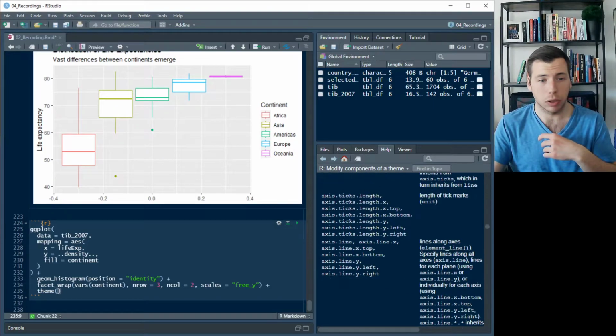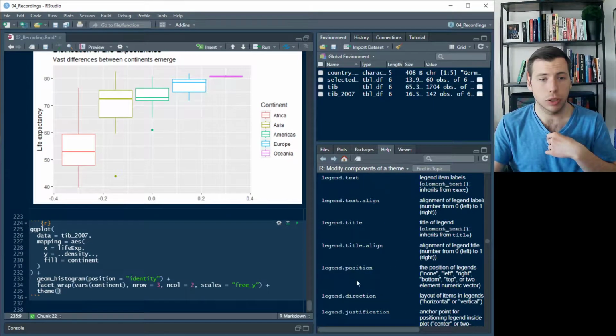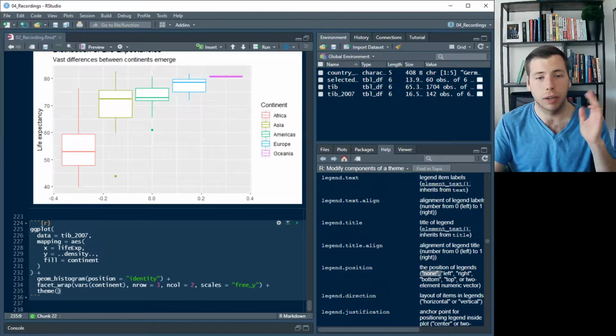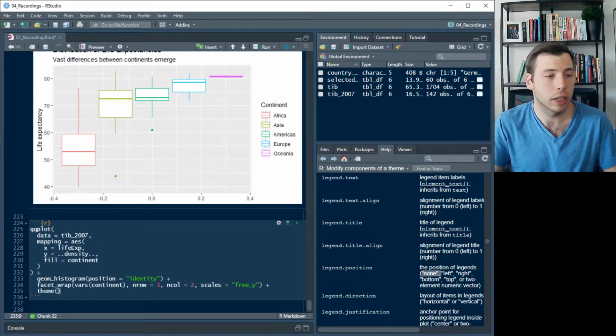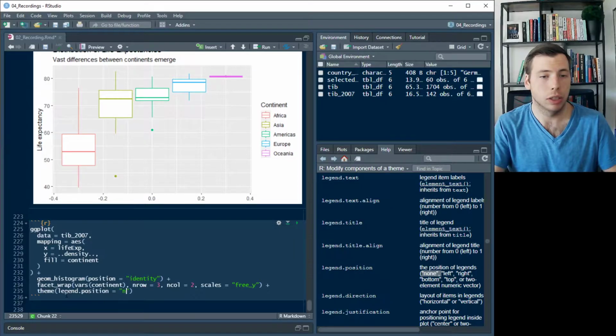So in this case, we look at legend position. Here's the explanation, and then the possible values are none, left, right, bottom, top. In this case, we want to use none. So we write simply legend position is equal to none.